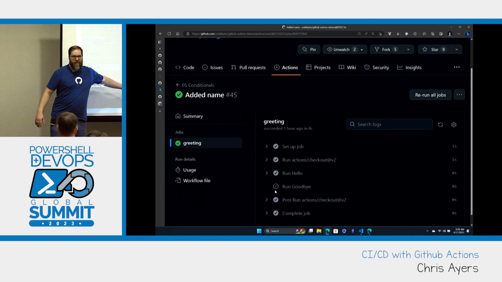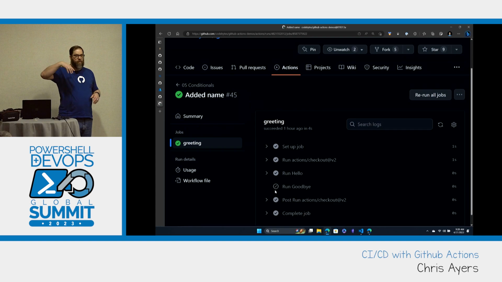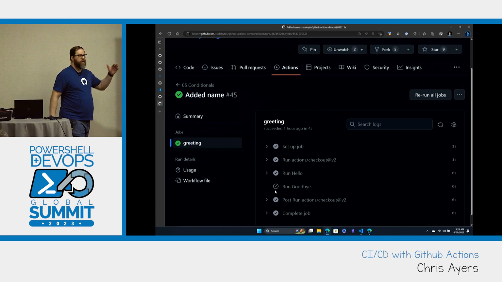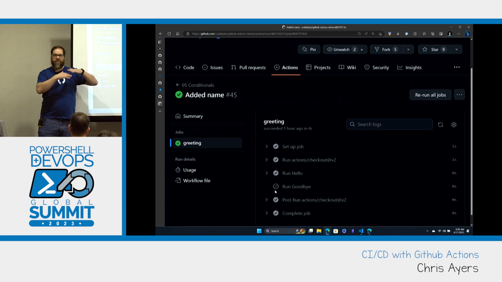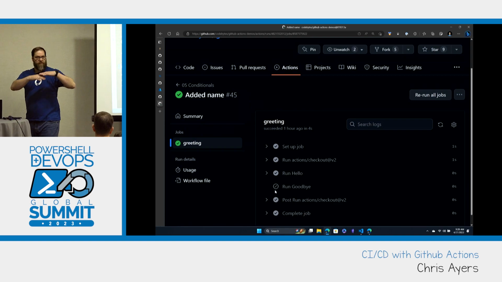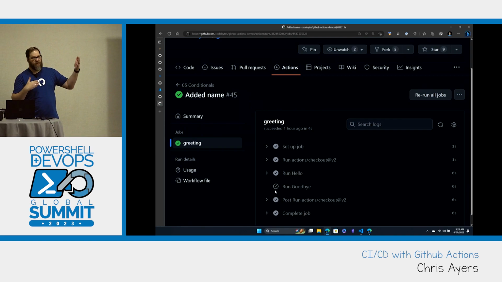Well, goodbye didn't run. So you can use this to define jobs or stages, essentially steps, where maybe you do your build and compile and test, and only if it's on the main branch or only if you're in a certain environment does it do a deploy. So you can have it all in one workflow and conditionally do some jobs.